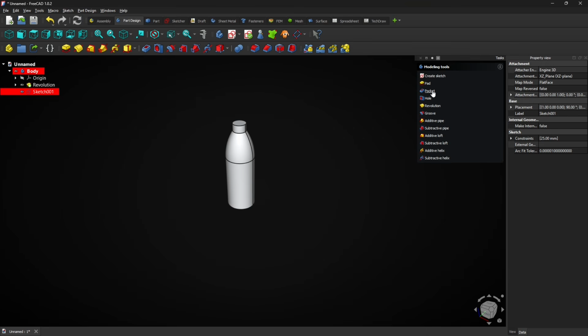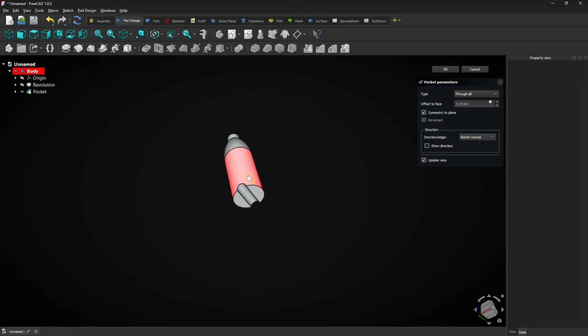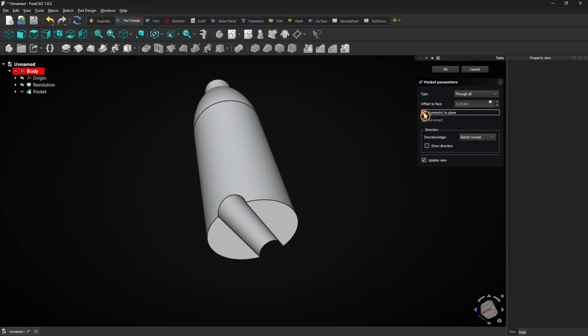Select the Pocket tool to cut it out. For the type, select Through All. Check Symmetric to Plane to cut it to both sides. Here you can see how that looks. Click on OK to apply.